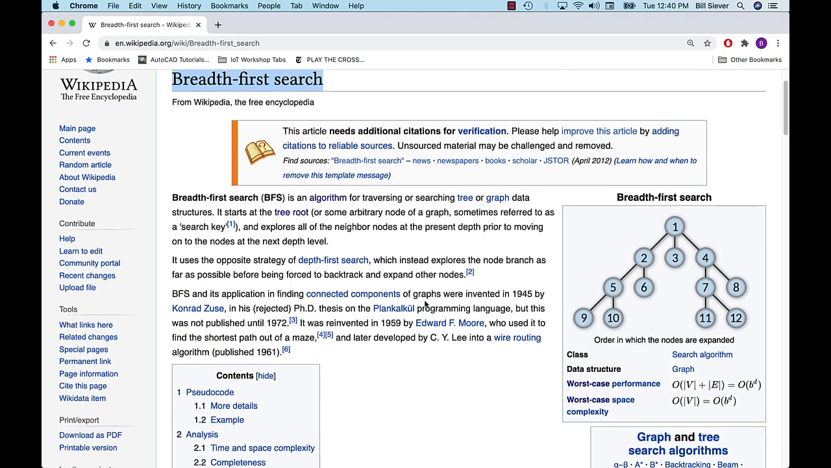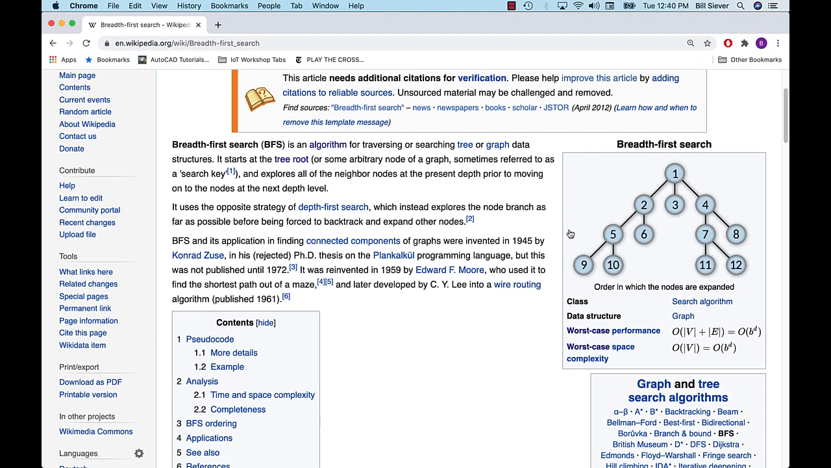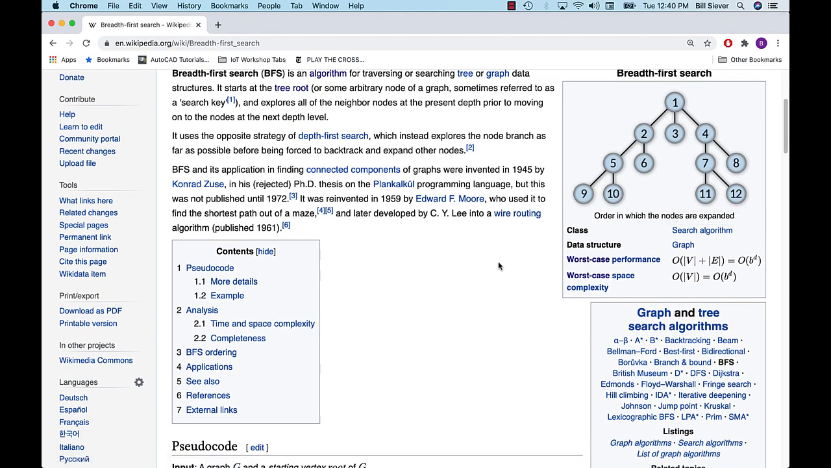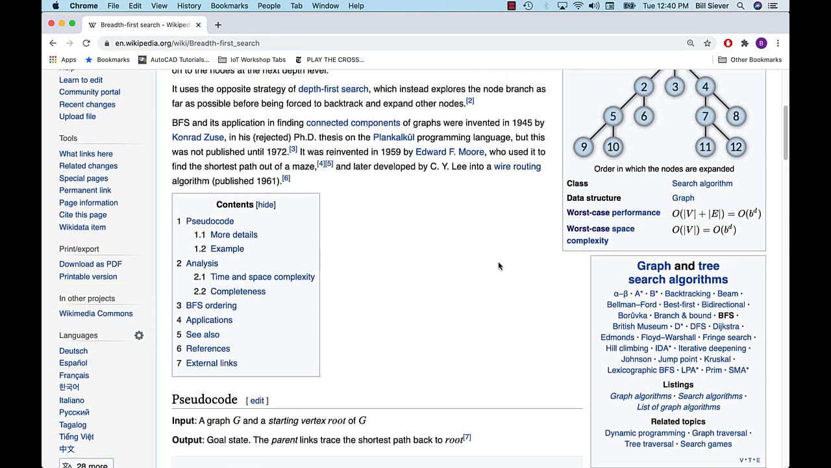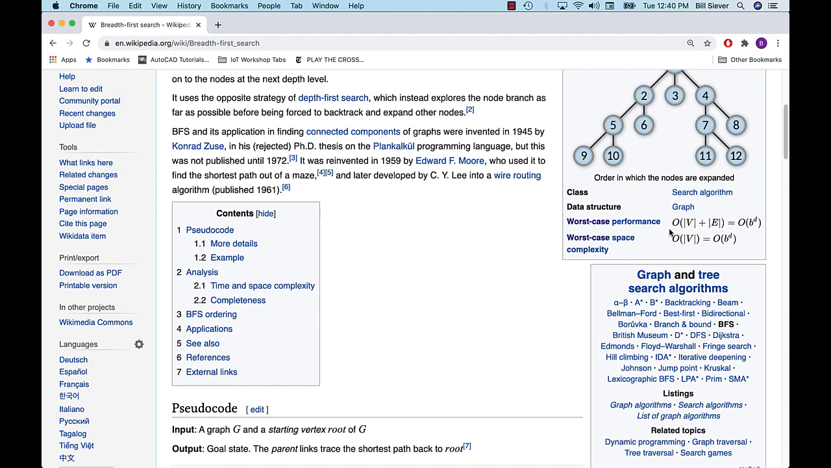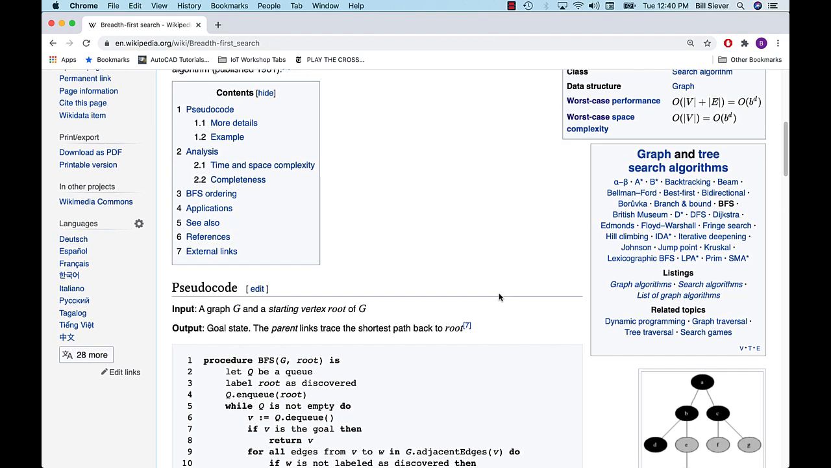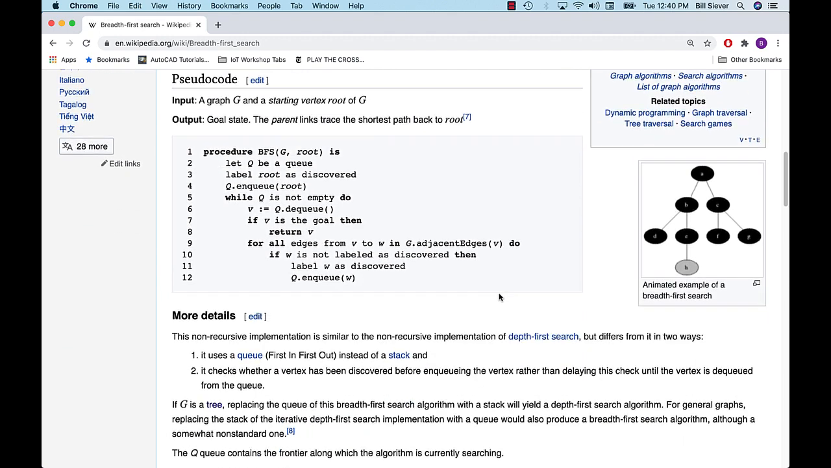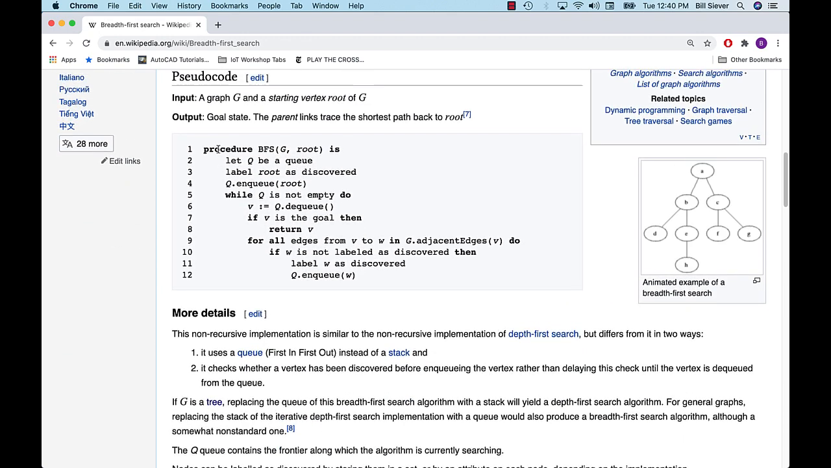So this is a Wikipedia page which gives one particular version of breadth first search. Notice they give an example here that looks a lot like the binary trees that we've already spent some time exploring. And also it describes a couple of different things about the time complexity and space complexity of this particular algorithm. So let's focus on the algorithm itself.